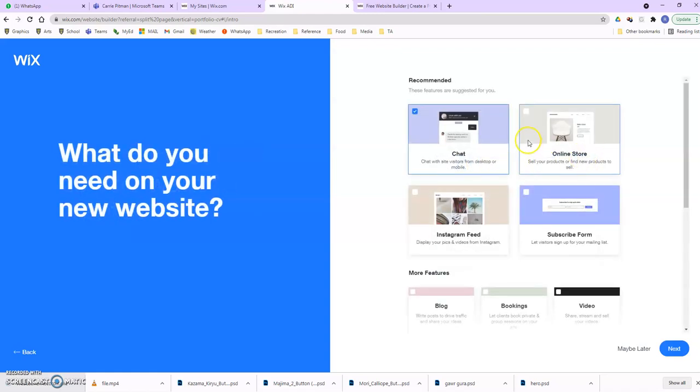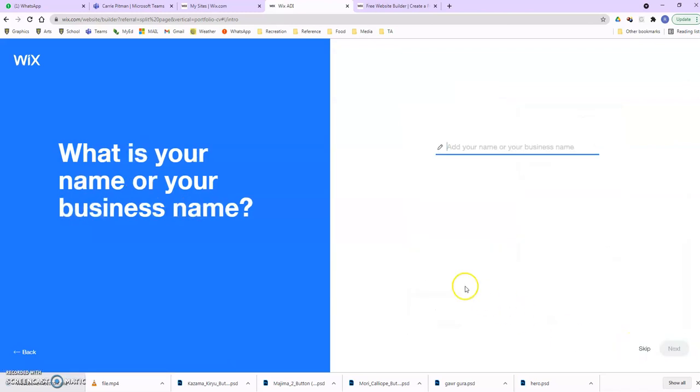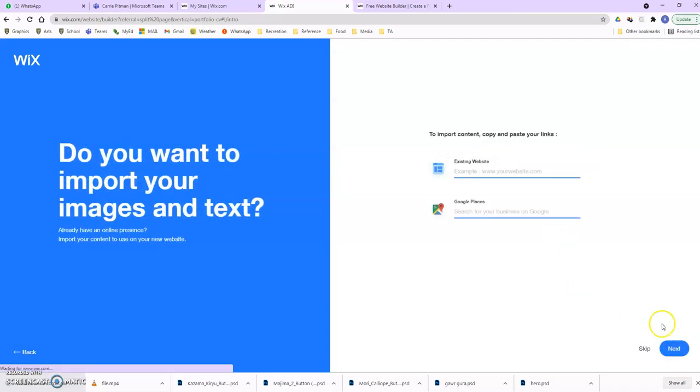And then recommended, it gives you different things. What kind of features do we want to have? We don't actually need any of this. We'll say maybe later. What's the name of your business? So I'm just going to call this sample for now. I'm going next. You can give it any name you want.